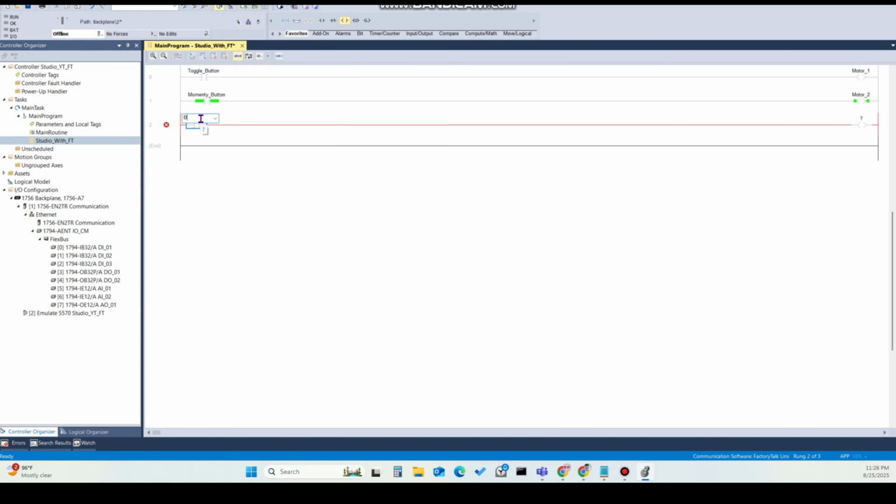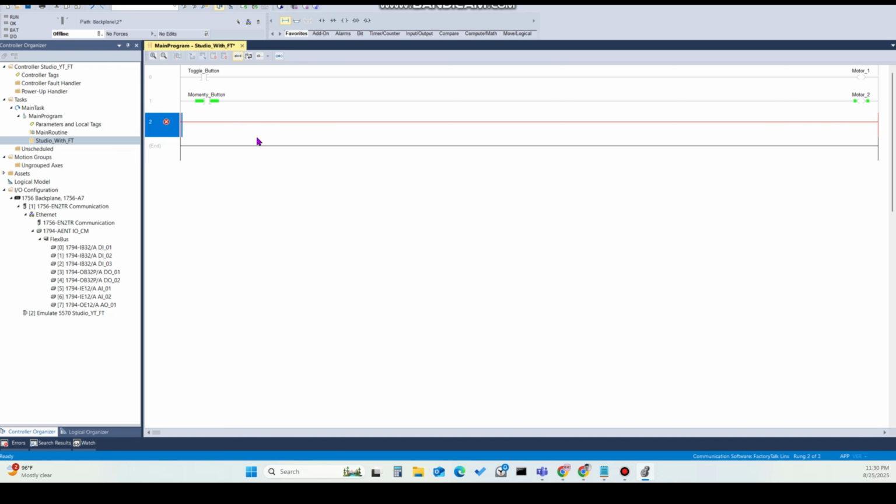Underscore. The red line shows a red rung. It means you have not written any logic in this rung, so when you compile it should show an error. So we are going to create a tag and write the logic, and I will show you how you can write logic and how you can link this tag into SCADA.